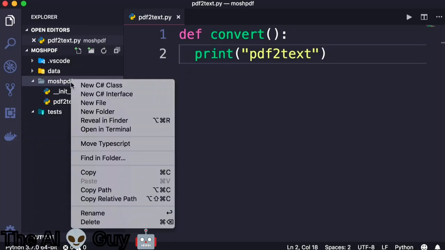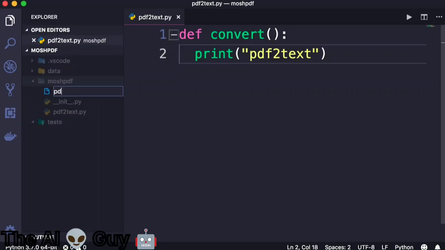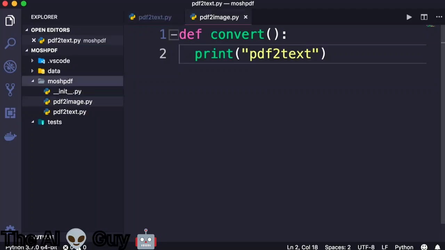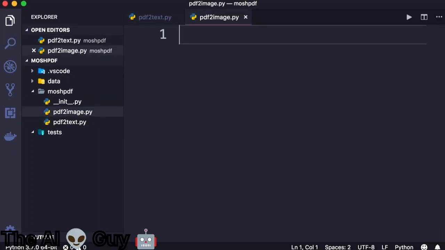So here's our PDF to text module. We can add another module. Let's say pdf_to_image.py. Again, here we could have some code. Let's not worry about that. So this is a basic structure for our package.